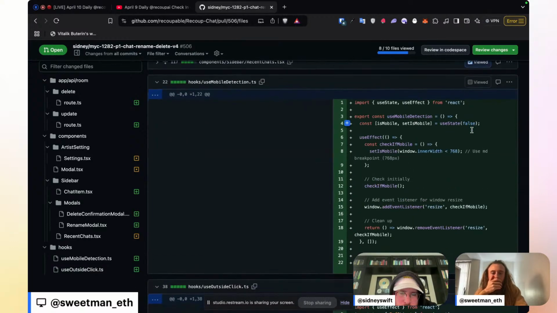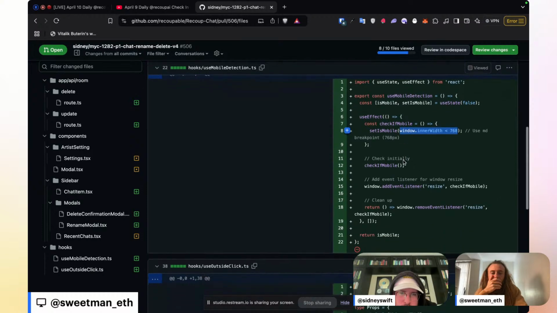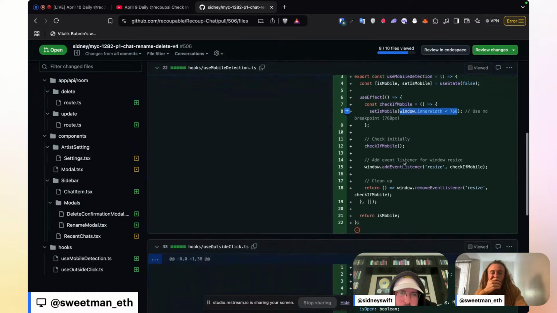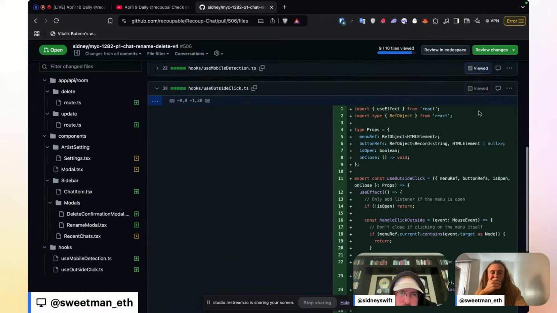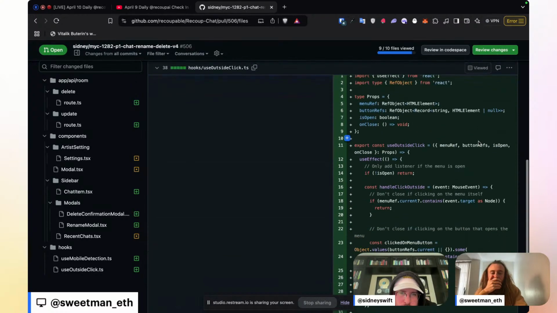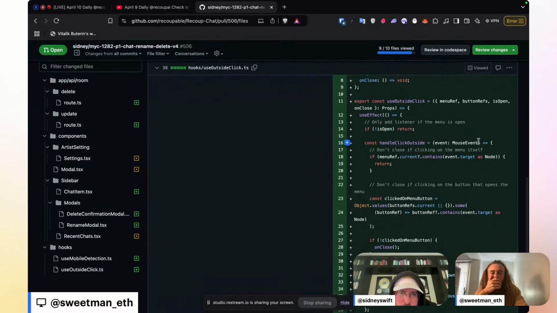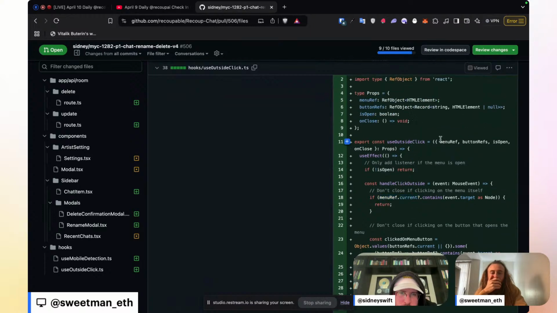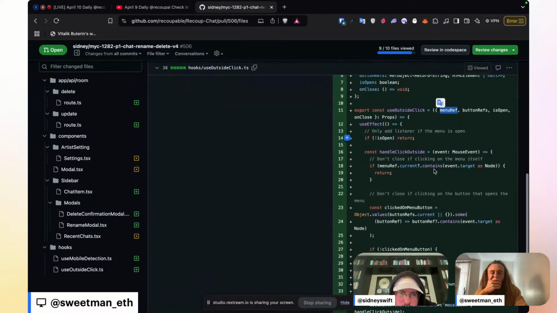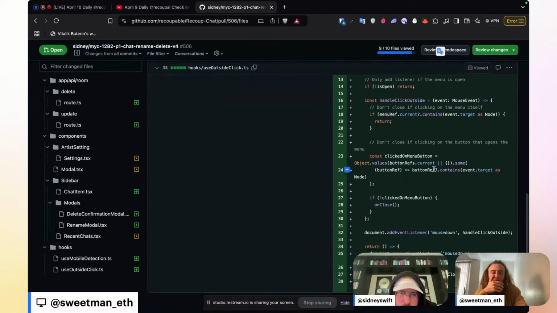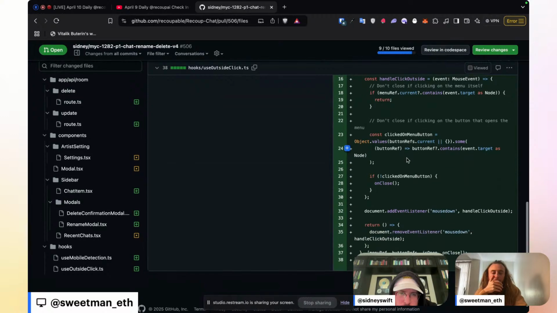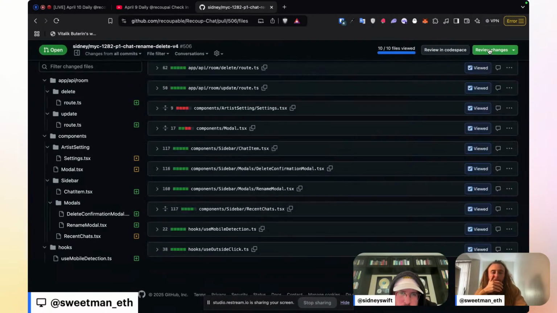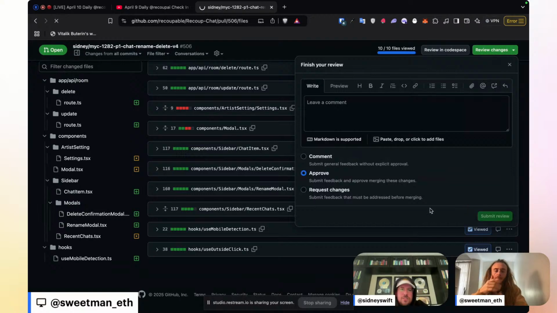Use mobile detection, is mobile. Set is mobile depending on the size. Resize. Use outside click. Handle outside click. It's using a ref, and the ref is passed in. Don't close if clicking on the button that opens the menu. Code change is approved. Woo!